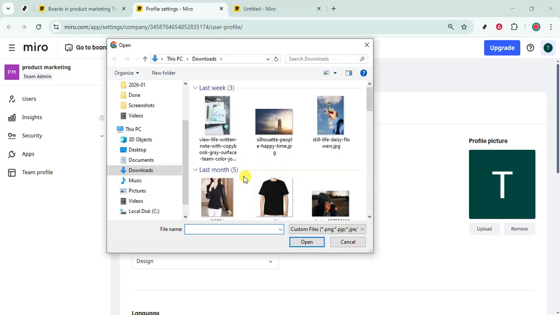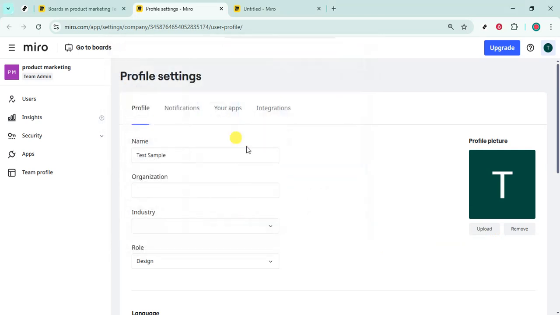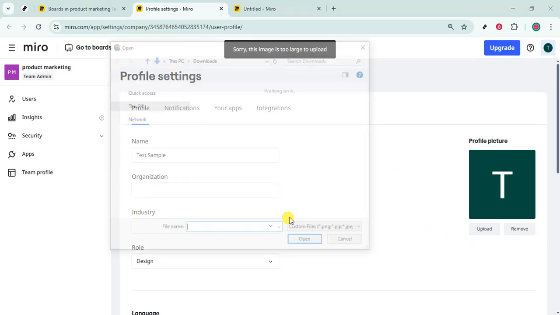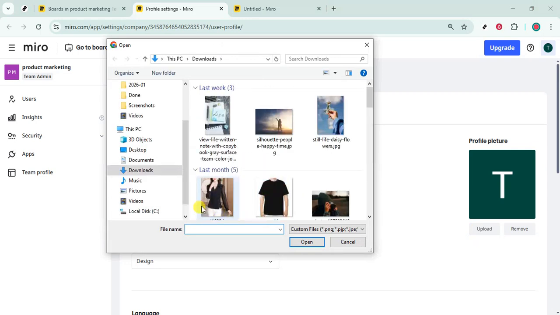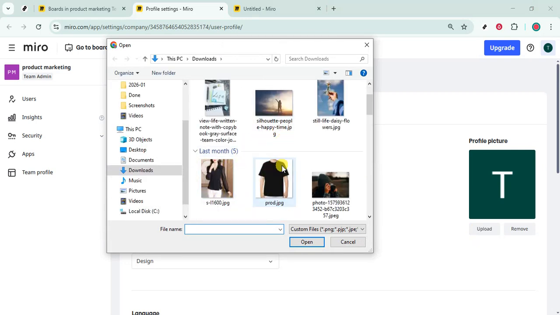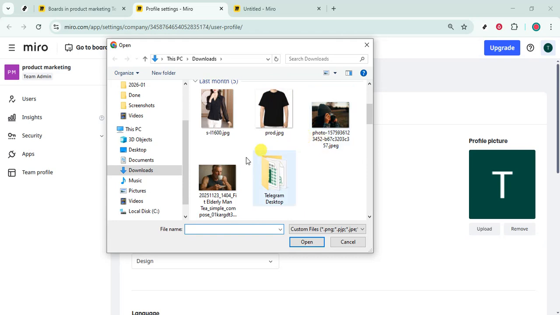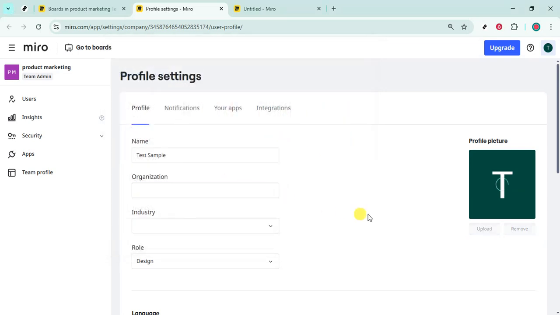Next, select the image from your computer and click Open to confirm. Miro will begin uploading and may offer a quick crop or preview so you can center your face. If you see that option, adjust the crop to keep your face in frame and avoid cutting off the top of your head. Common formats like JPG and PNG work well, and a resolution around 400 by 400 pixels or higher stays crisp without slowing upload time.